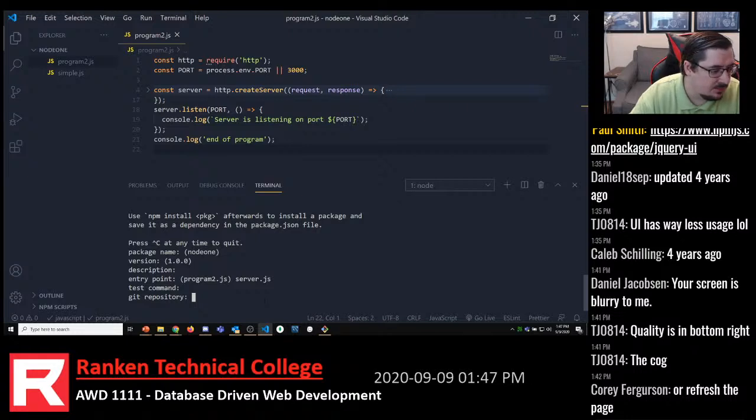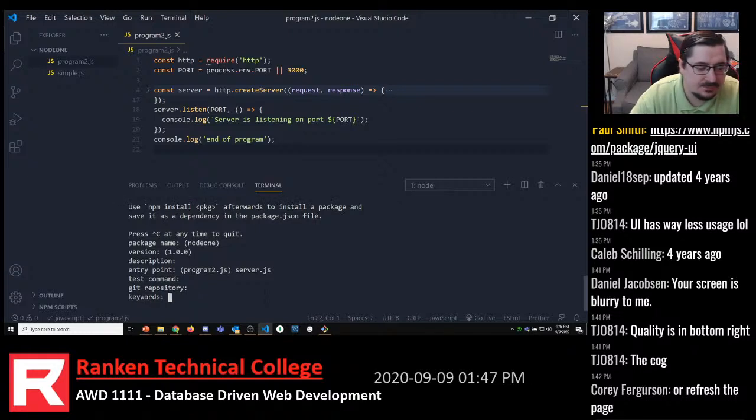Next thing it asks is your Git repository. If this was at the root of one of my Git repos, it would already go ahead and figure this out. But since this is just on my desktop, it doesn't know a Git repo to associate this with. That's typically something you do want to have in there. But for our simple example here, I'm just going to leave that blank. Keywords would be anything you would put in if you were going to push this up onto the NPM repository.